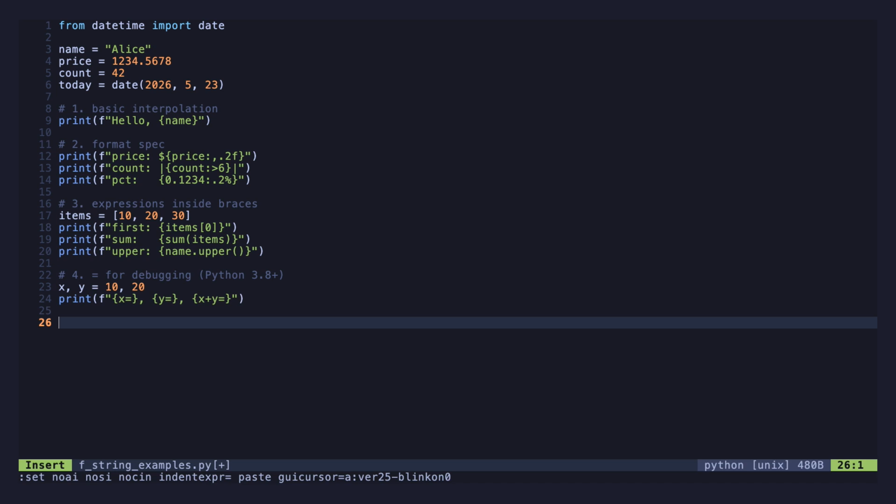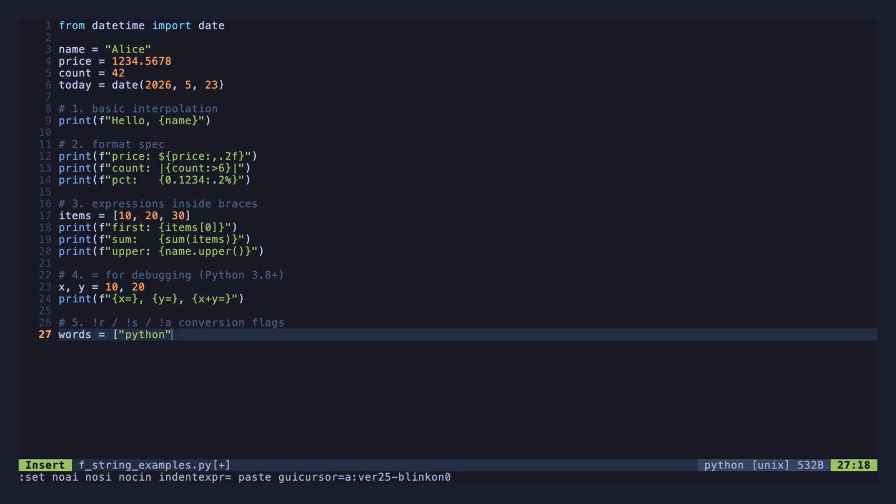Pattern 4. The equals shortcut, added in Python 3.8. f brace x equals prints both the expression and the value. The killer feature for print debugging.